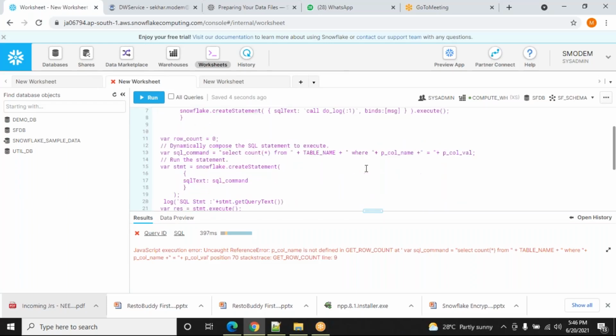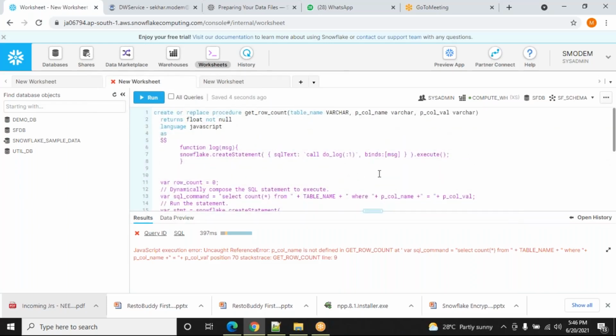Capital letters, we have to take. Yes. Why are they recommending it that way? No, it's not a recommendation. That's what we talked about, right? When we are using JavaScript or a procedure language, then you have to use the parameters in uppercase. Uppercase, yeah.